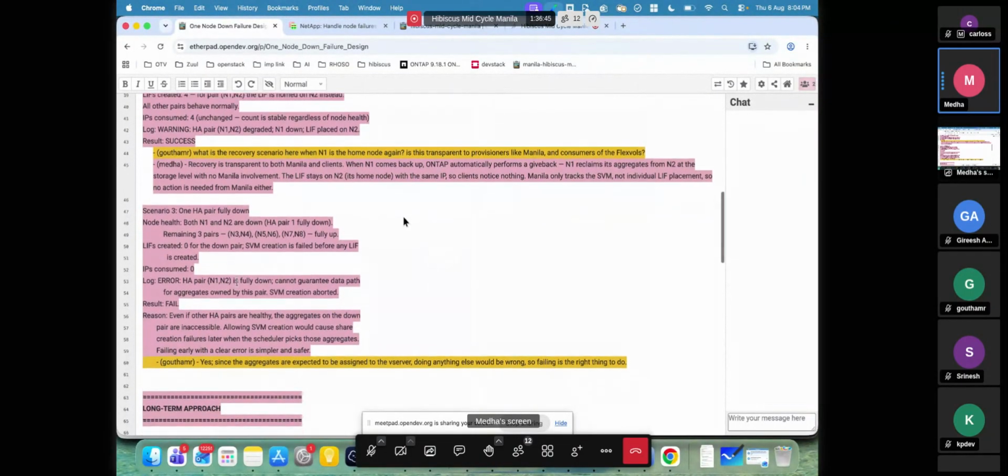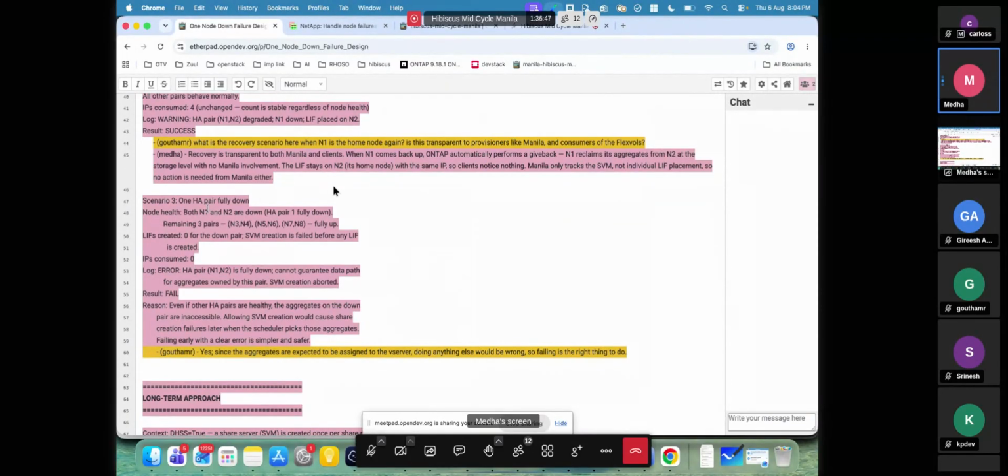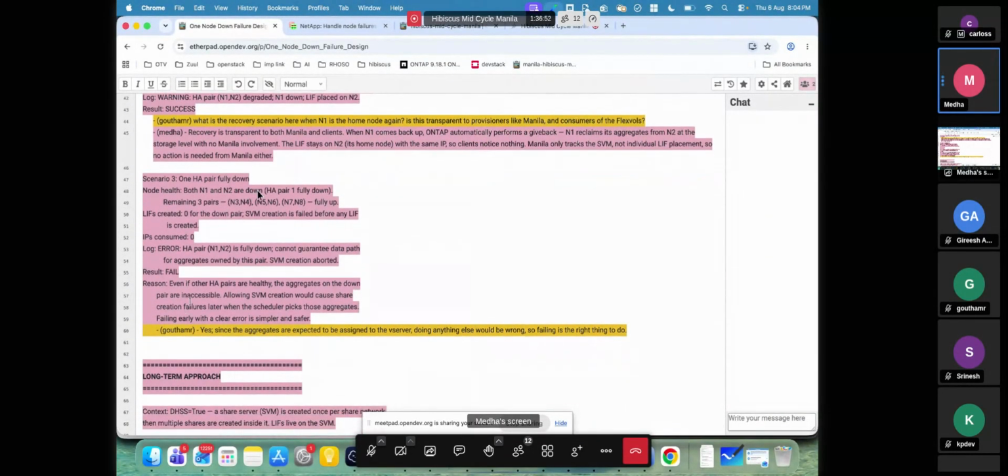And the second case is if in one HA pair, both N1 and N2 are down. In that case, we will simply throw an error, and the share server creation will fail at that time.